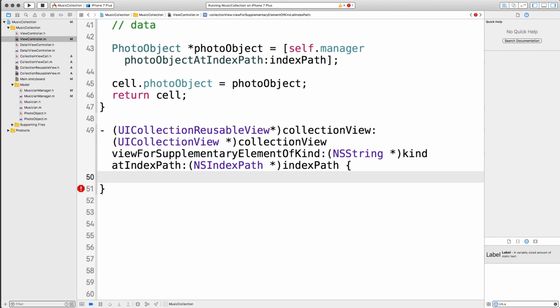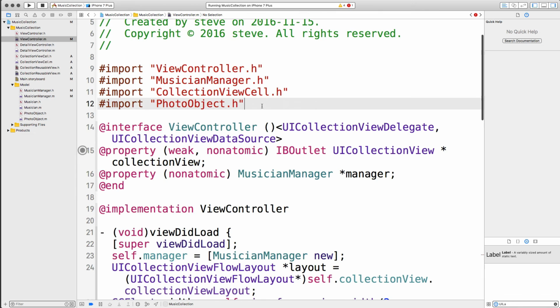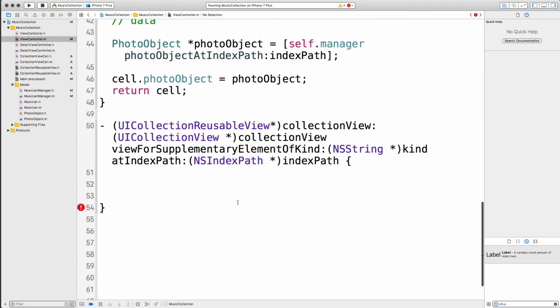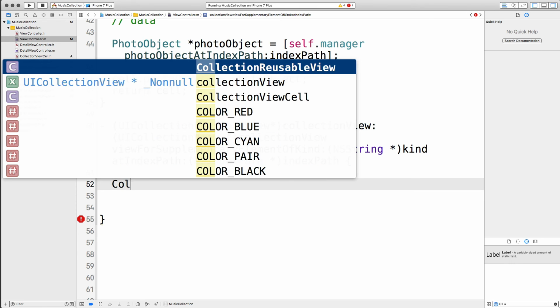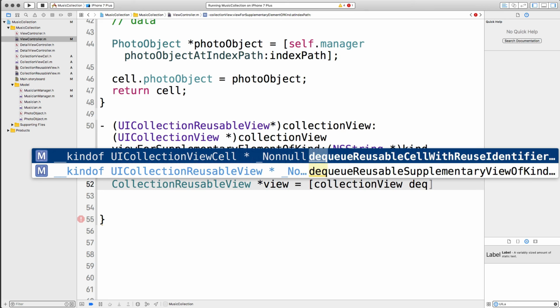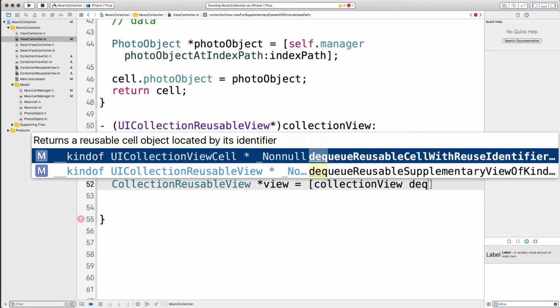So we need to import the collection reusable view. And here we're going to create a collection reusable view. And we need to call collection view dequeue a reusable view of supplementary kind.